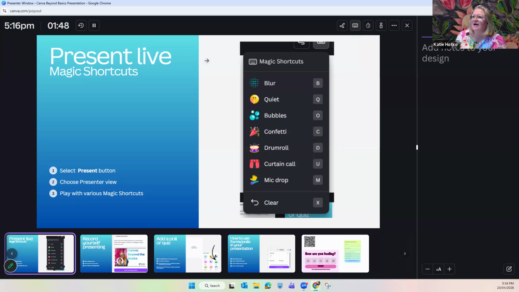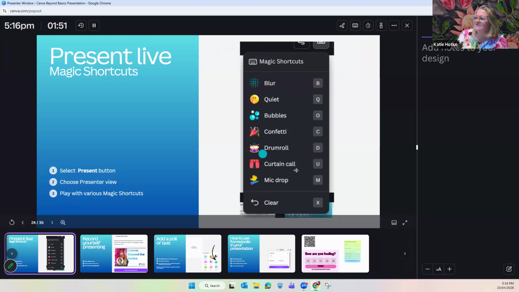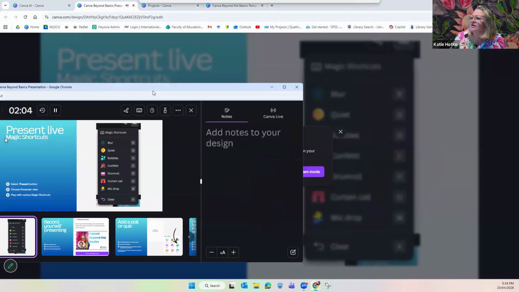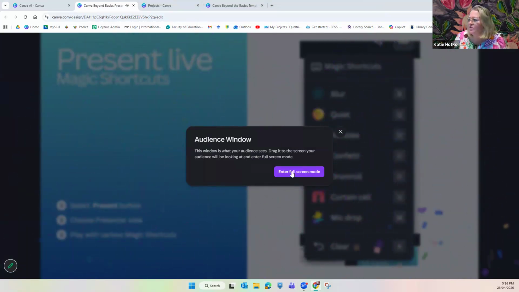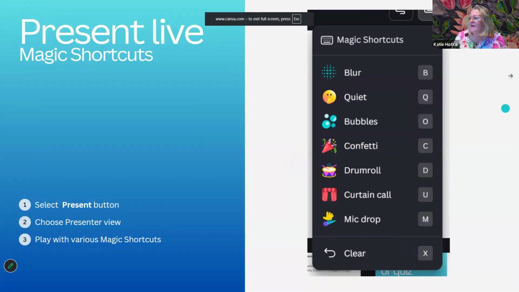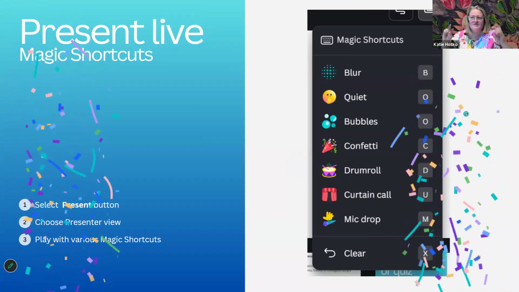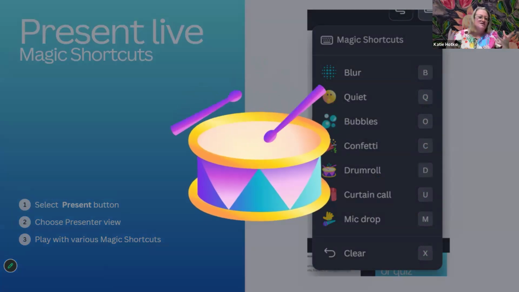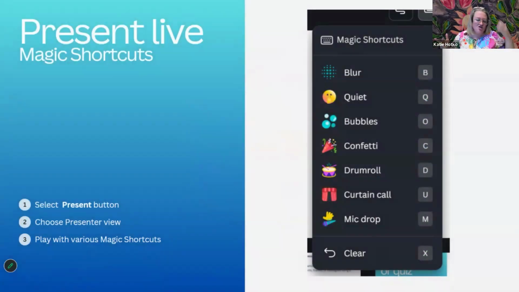Why isn't it opening? You can use all of these magic shortcuts either by opening it up or by just using your keyboard. So for example, if something exciting happens, you can just, oh, you can't see it because I'm in, hold on, let me go here, just a moment. I've got to move this away so that you can see it. So if I was to use the letter C, confetti comes out. We can do a drum roll. There's lots of little interactive things you can do.